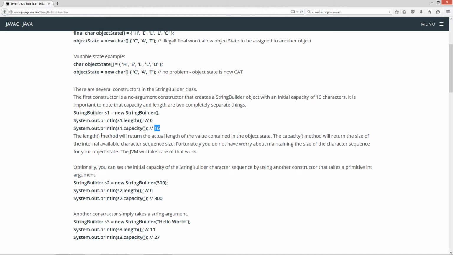The length method will return the actual length of the value contained in the object state. The capacity method will return the size of the internal available character sequence. Now, fortunately, you do not have to worry about maintaining the size of the character sequence for your object state. The JVM will take care of that work.